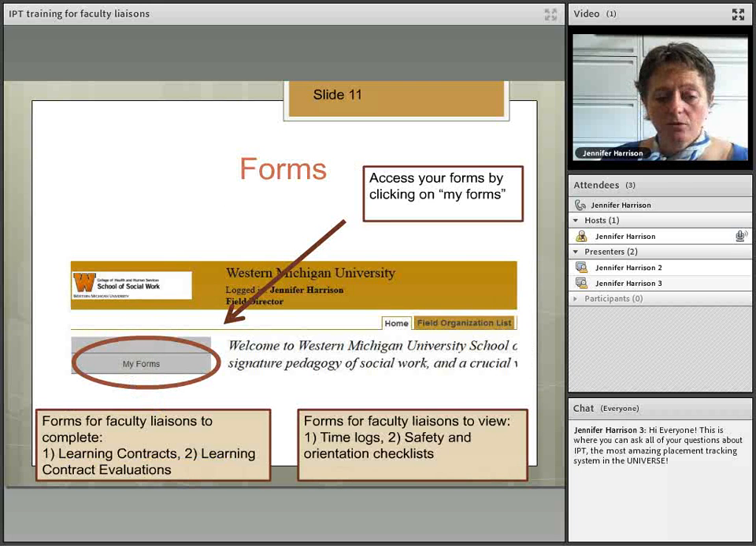All right, so that's all of the information that you're going to be viewing. Now I want to talk about the information that you're going to be completing in terms of forms. So if you're back at your home page and you are looking at the My Forms, these are all the forms for all the different students that you have that you'll be reviewing or signing off on.